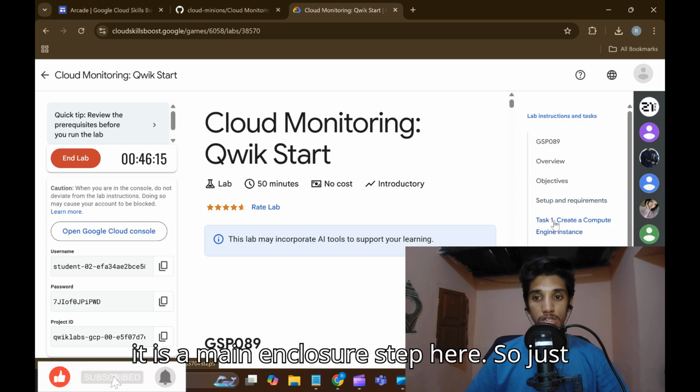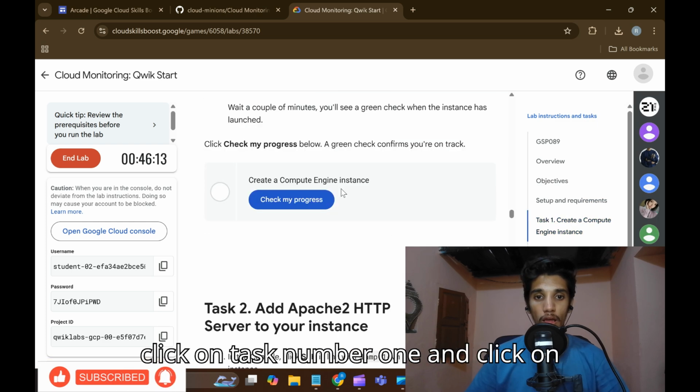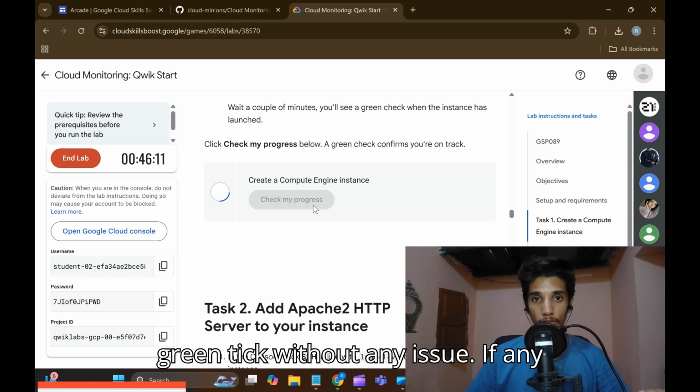It is a main and crucial step here. Just click on task number 1 and click on check my progress. You will get a green tick without any issue.